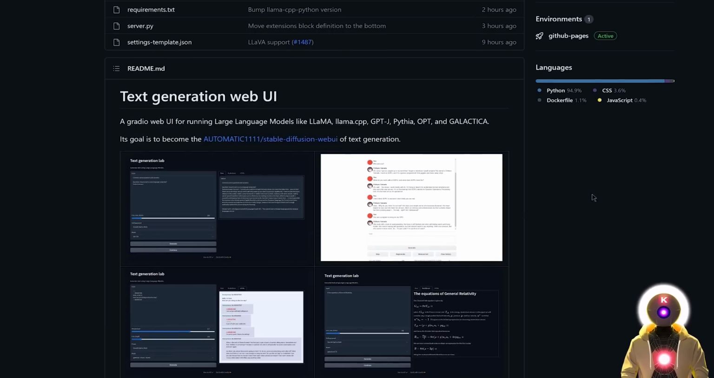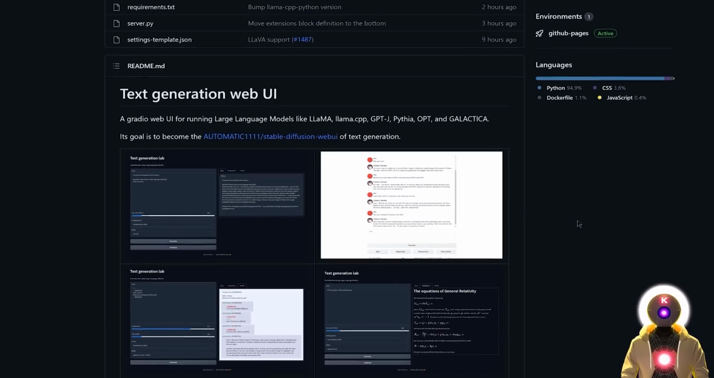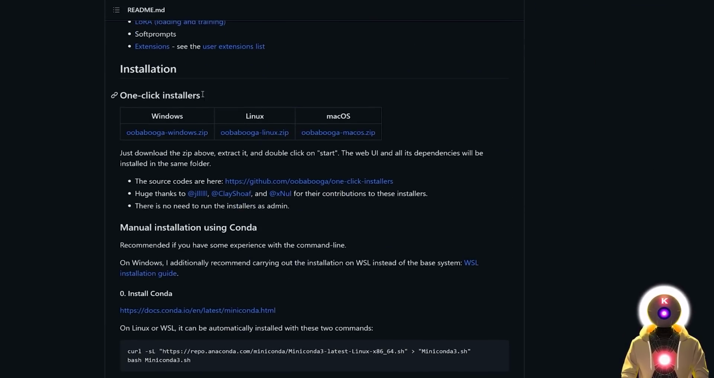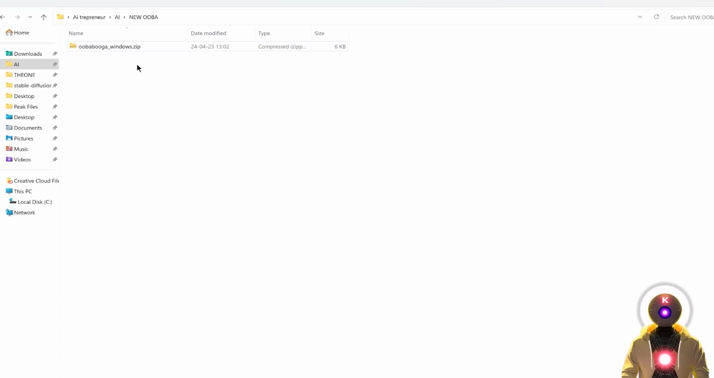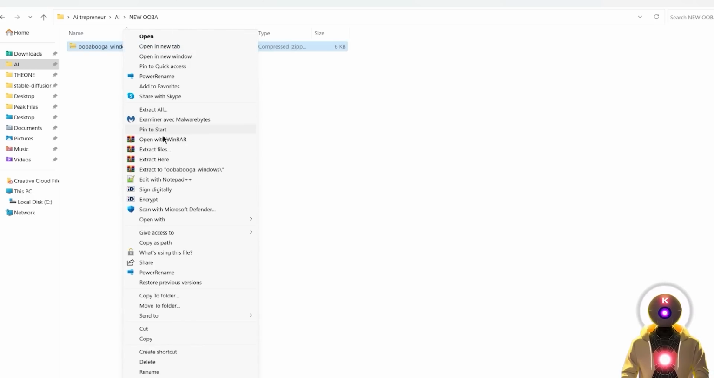So once you arrive on the Oobabooga TextGeneration-webui page, you're gonna scroll down until you see the one-click installers, and then you're gonna click on the Oobabooga Windows zip link, and this will download the zip archive onto your computer. So then once you have the zip archive, you're gonna extract it. So you're gonna right click and then click on extract.